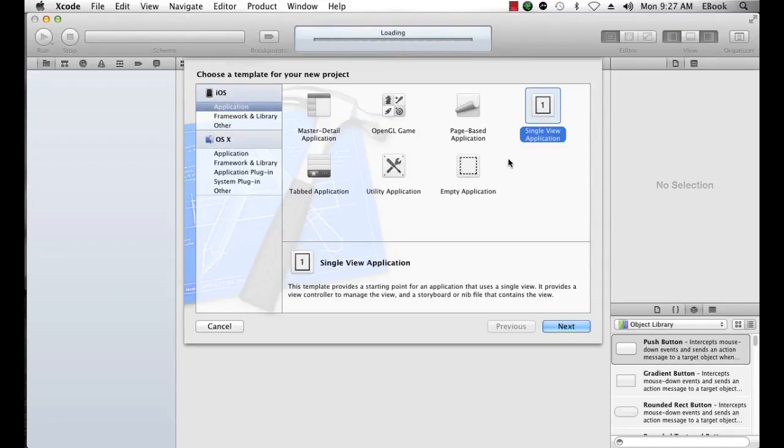Hi and welcome. In this video we're going to create an application using a storyboard. Now we have a choice when we create an application. We can use a storyboard or we can use the traditional zib file to create our views. A storyboard is just a simplified way of creating views and hooking them together.